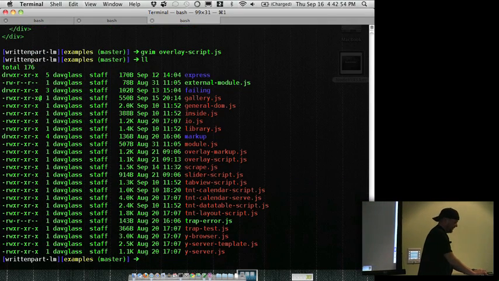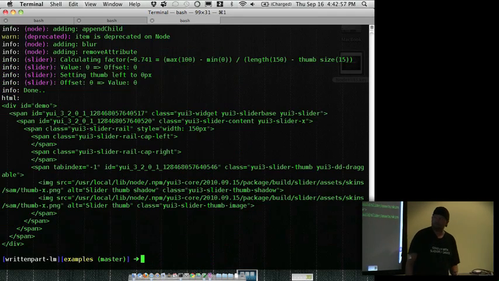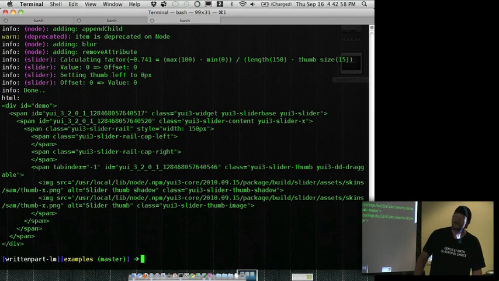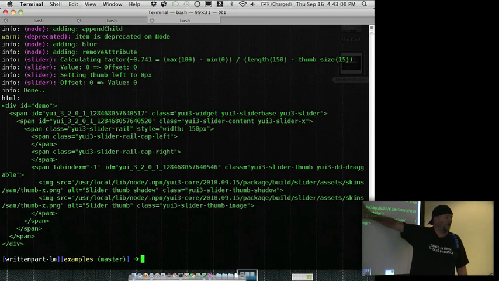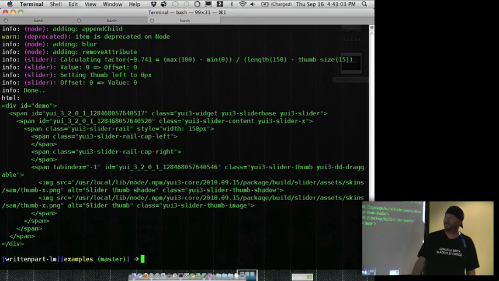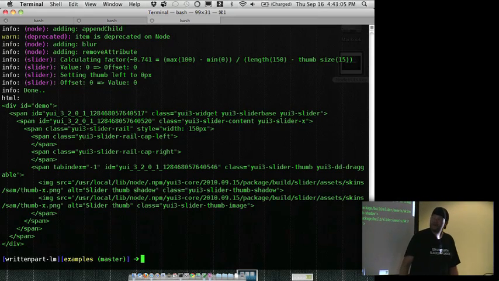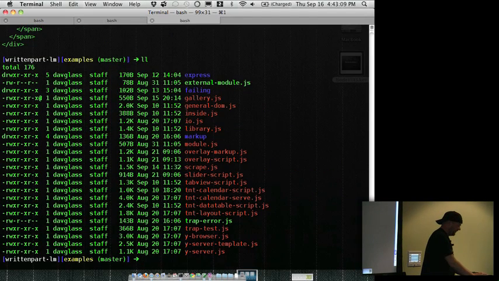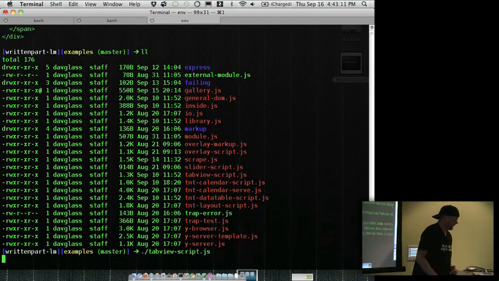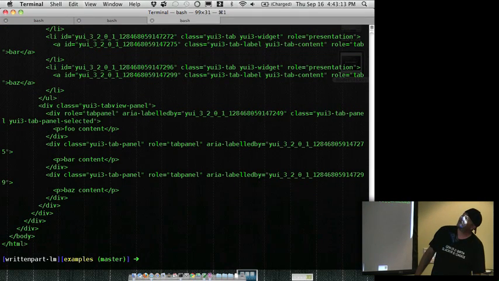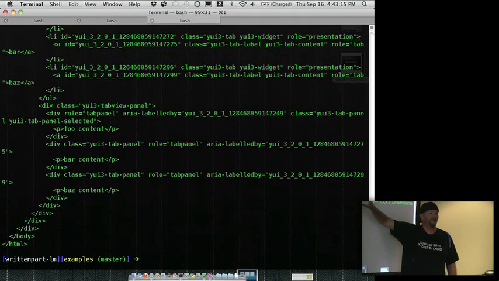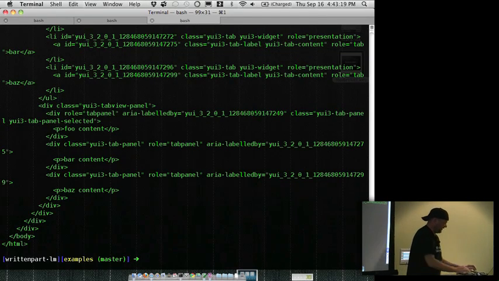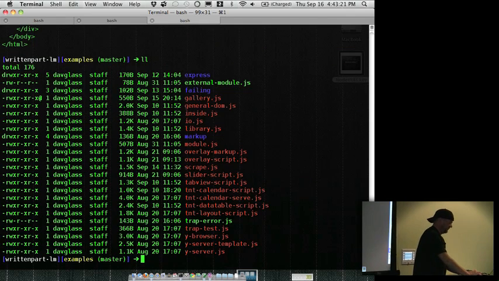And I got, how about a YUI 3 slider? The entire HTML required to render a YUI 3 widget, right there. Everything you need. That's pretty cool too, right? So let's see how much farther I can go. How about a tab view? There's a YUI 3 tab view, and all of the HTML required to render that thing on the server. And then I wanted to get even more daring.